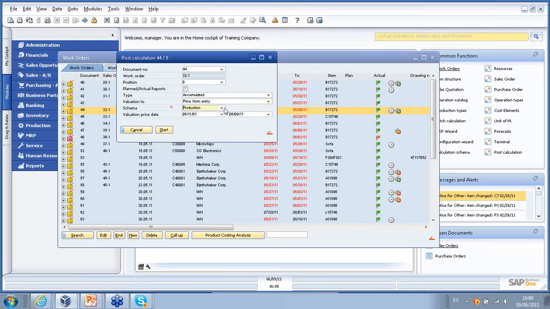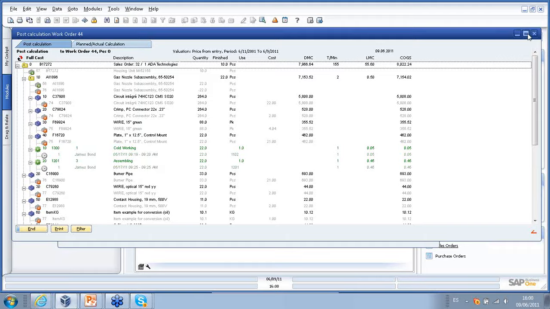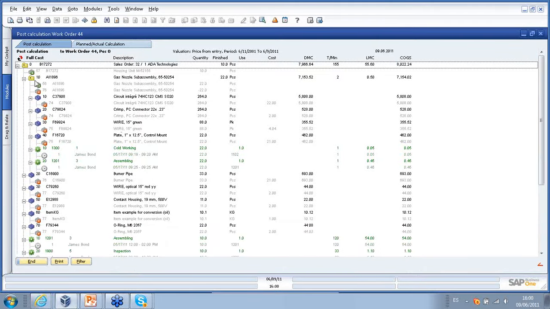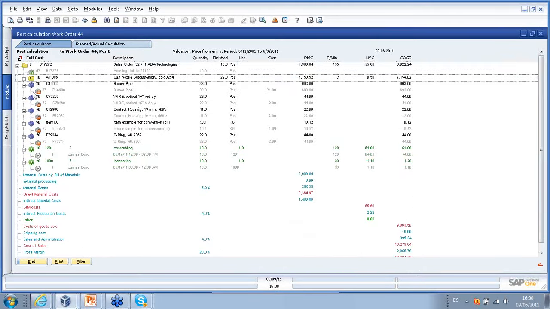Production schema, for example, or if you do not put anything, then the system will select the calculation schema of the item as is defined in item master data. Okay, valuation of the prices and so on. So then we click on Start, and we will see the actual cost of the work order in this report here, but I can also display all or only some specific part.